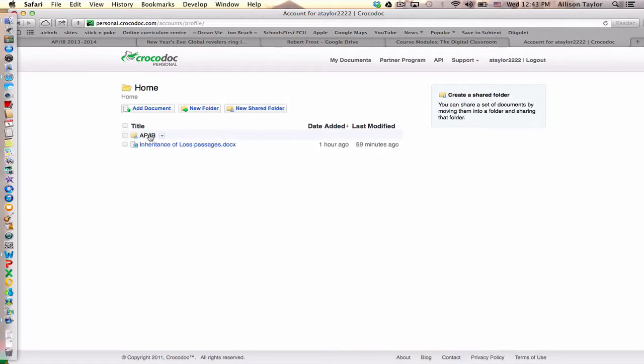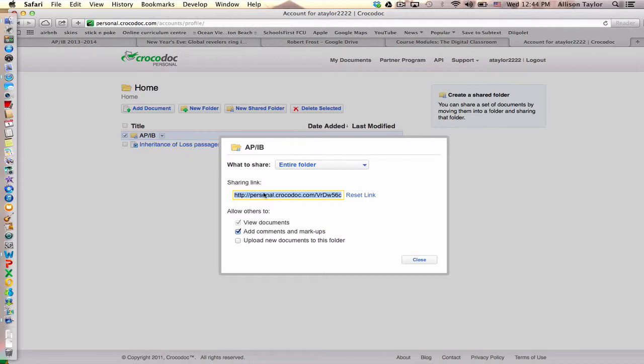When I did my sharing privileges on the APIB, you see, you click on that little arrow. It says Edit Sharing Settings. And it gives me this link. Thank you. That's the word. And it says I can add comments and markups, and then I can upload new documents. Now I'm just going to copy and paste that link. So I go Command C. I'm going to close this.